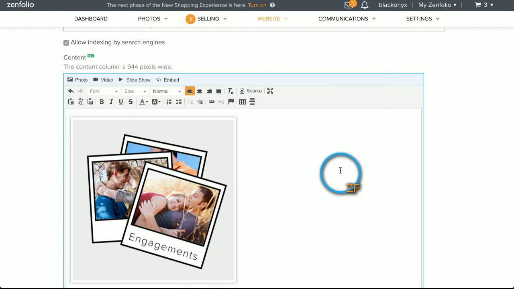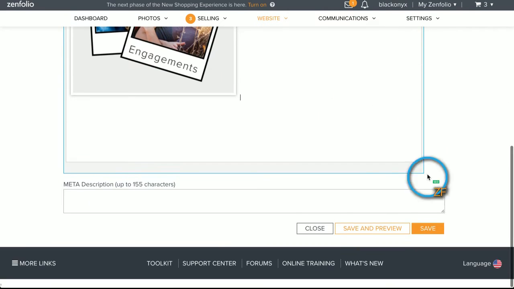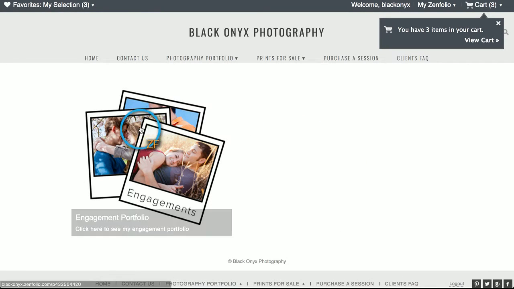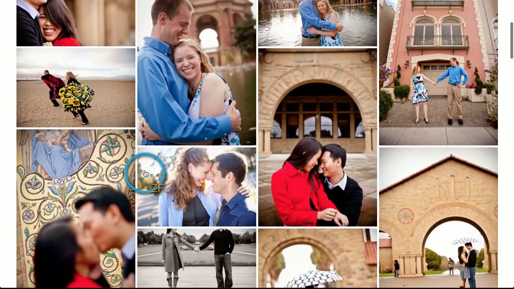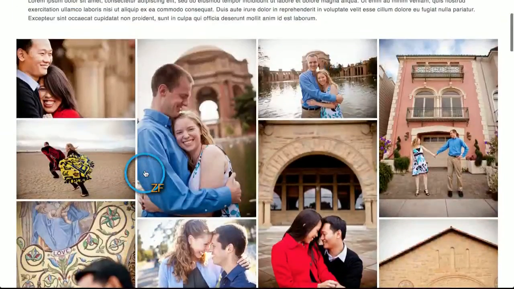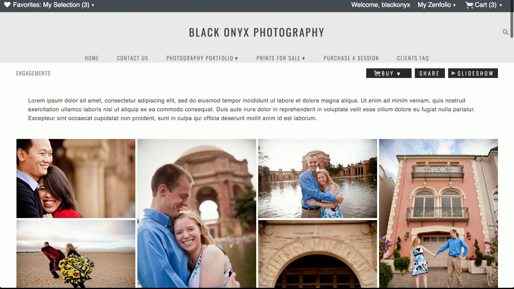And now if I go down here to save and preview, it's going to open up a new tab and it's going to show you what this custom page will look like. So here's that image right there, and as you can see, if I hover over it, it says engagement portfolio, and then if I click there, it's going to take me right to that engagement portfolio gallery right here. So this is the engagement portfolio gallery. So let me close this out.